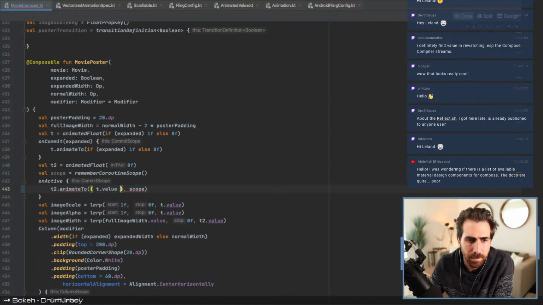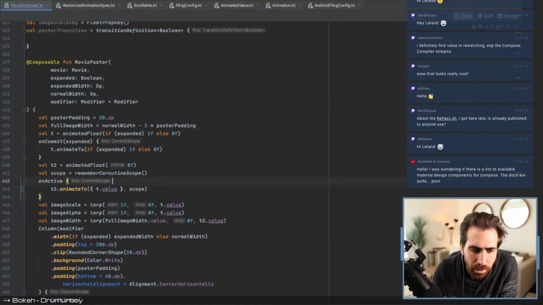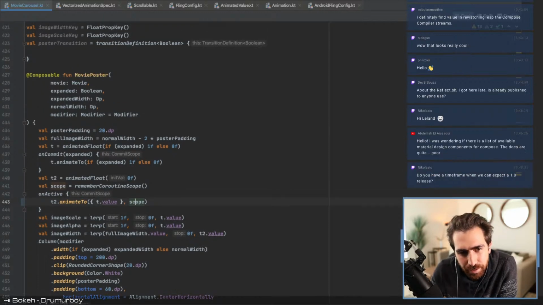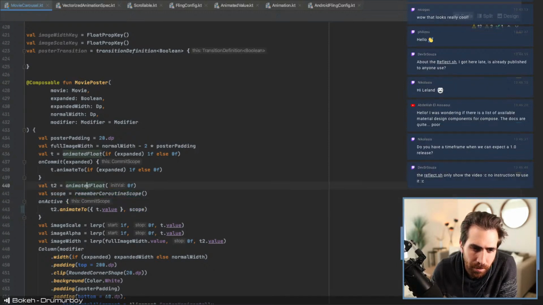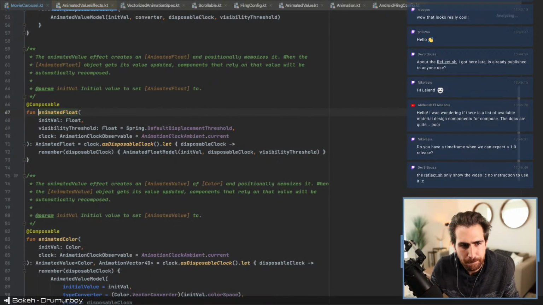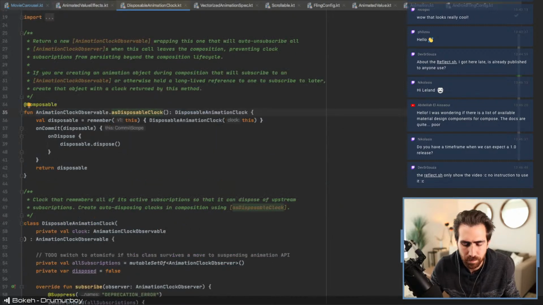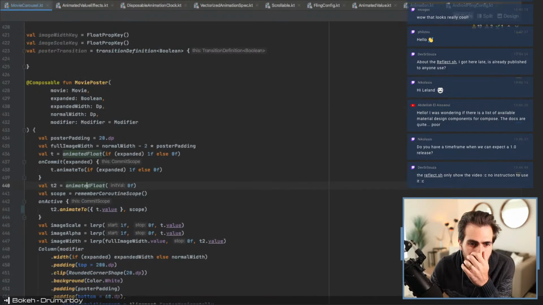t.value. I wonder if there's a nice way to not use this coroutine scope, or I wonder if there's a better API for this, where it can be the trailing lambda, and I don't have to do this remember coroutine scope thing. I'll have to think about that a little bit more.